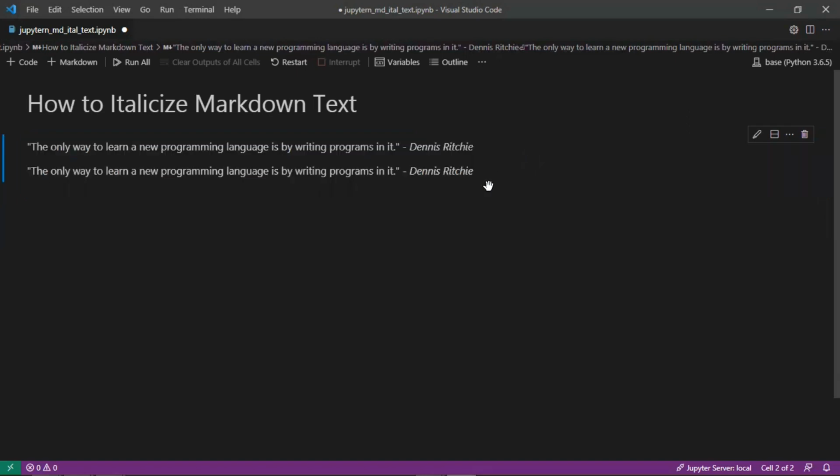And once we run this, we can see that both instances for the quotes, the name here is now in italics. So this is how to italicize text in Markdown.